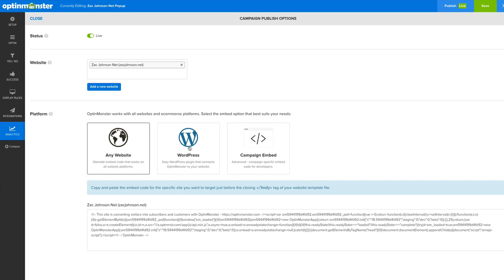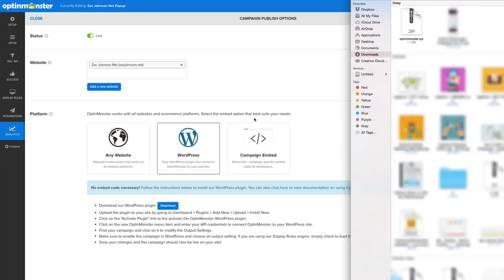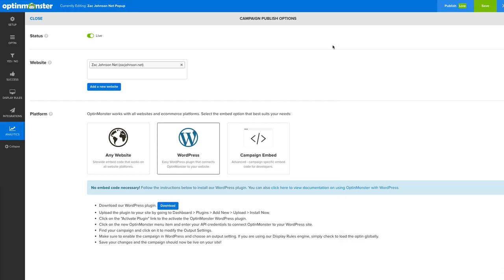Now we want to set this up with WordPress. So we click on WordPress. We're going to go to download WordPress plugin. This is going to download OptinMonster right to our computer.